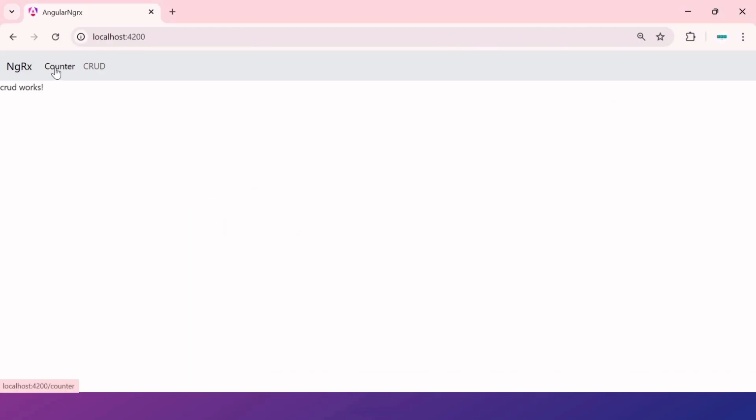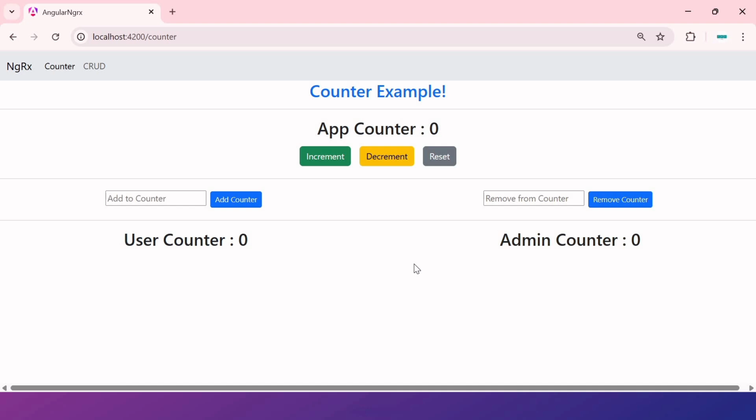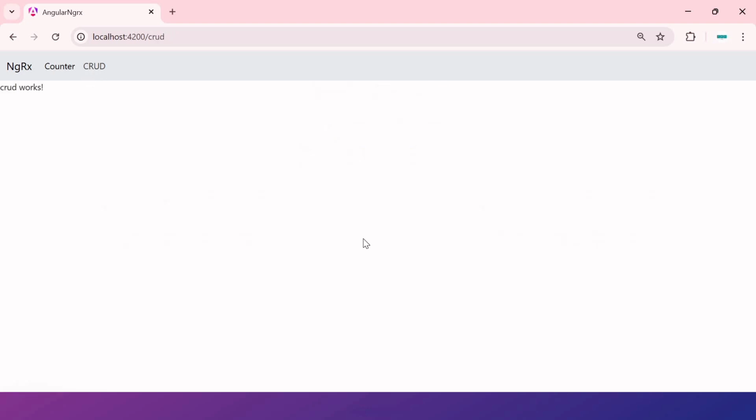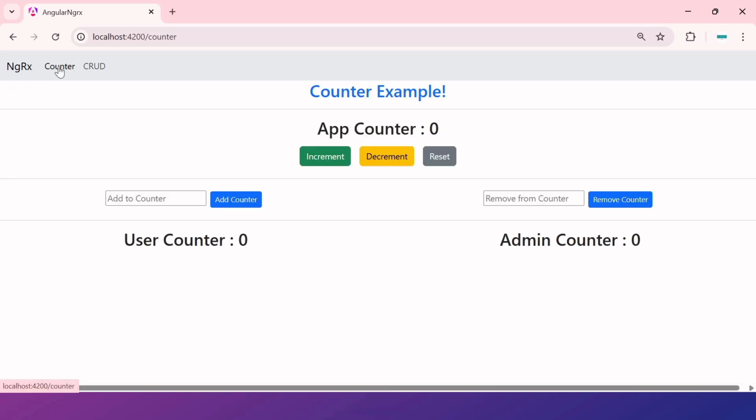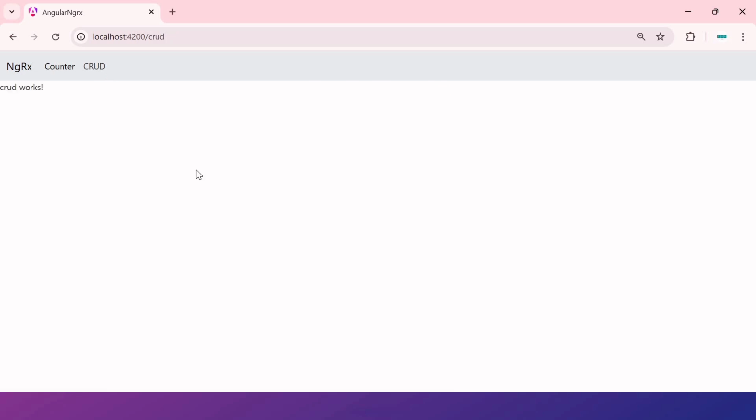Now I'll click on this counter link and we can smoothly render this counter component. If I click on the CRUD, we can render the CRUD component without page reload. And notice that the URL changes without page reload when I click on the counter component. I'm redirecting to the counter component seamlessly. Similarly, clicking on the other links doesn't trigger a page refresh, indicating that our routerLink directive is working correctly.